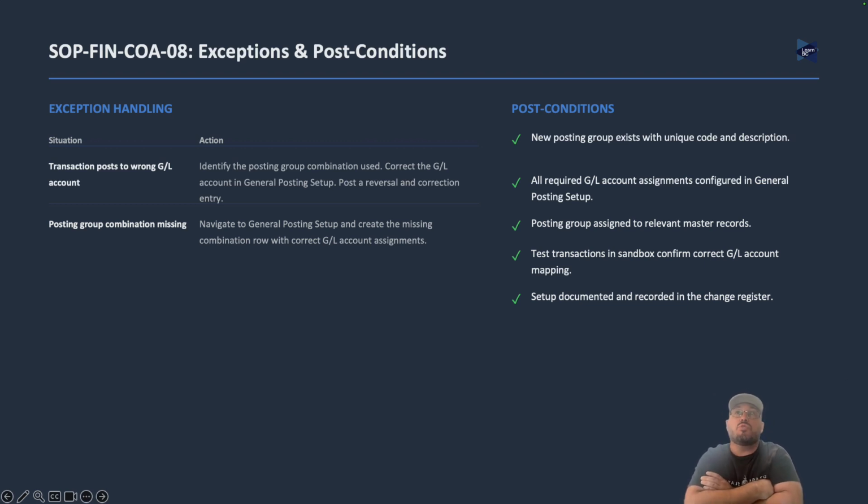The new posting group exists with a unique code. So post conditions: it exists. All required GL account assignments are configured. The posting group assignment is relevant to master records. The test transaction works, and the setup is documented and recorded, and it's all working.